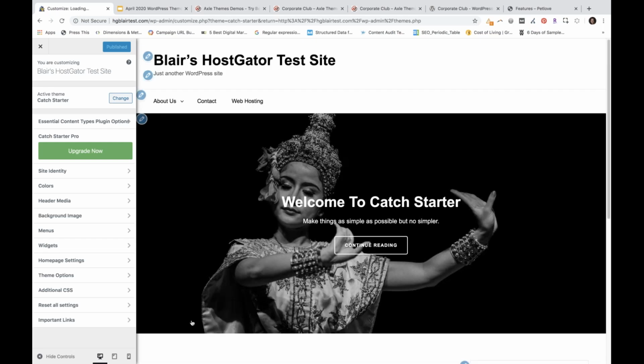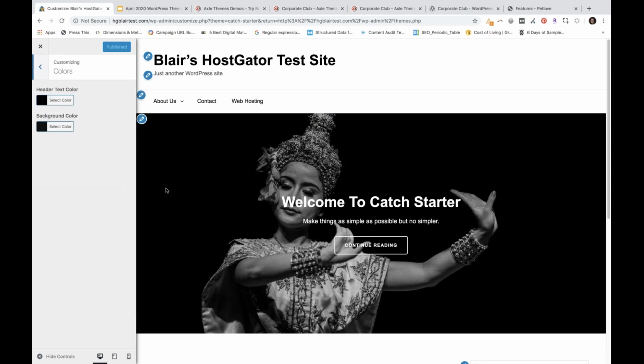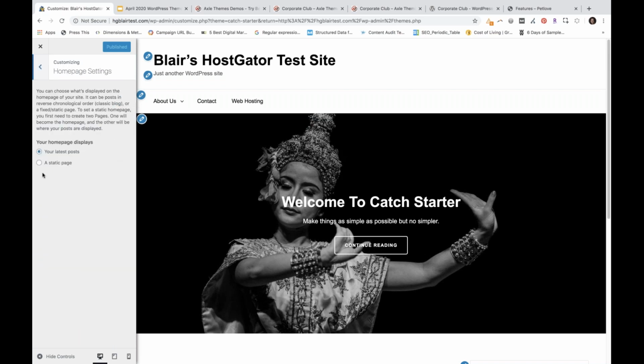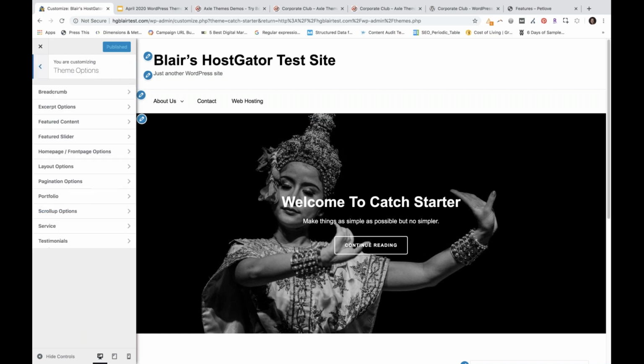Some of these things will be the same as far as site identity and colors. But already this one's giving me different options that the other theme didn't give me. I can change the header text color and then also the background color. And then homepage settings for this is probably going to be, okay, this is the same. Do I want to switch it to static page or latest post? And then theme options. So you can see the theme options for this theme are very different than the corporate club that we were just on.